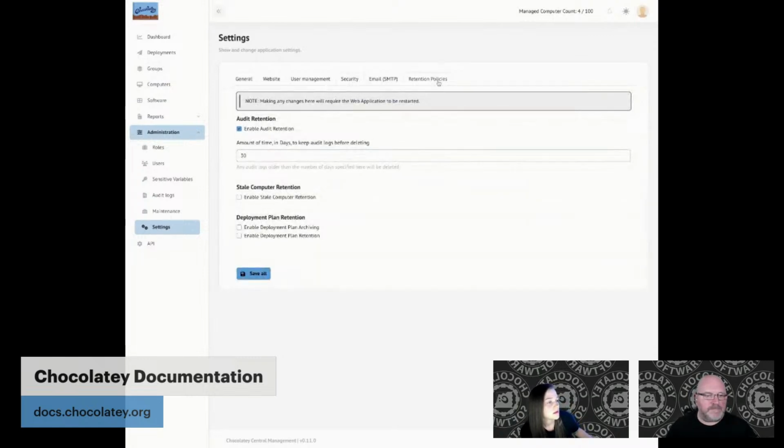Here's the settings that we've modified a little bit. As I was mentioning, I believe there used to be an audit log tab right here, but we've renamed it to be retention policies. That way we can put all of the audit retention and the computer retention under one place, so it's easier to find. But here is our deployment plan retention settings that we've put in place.